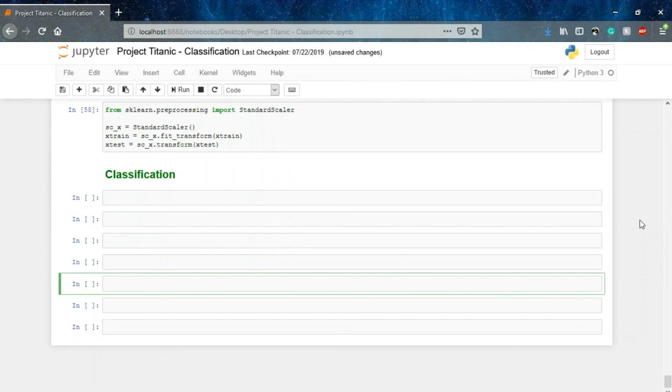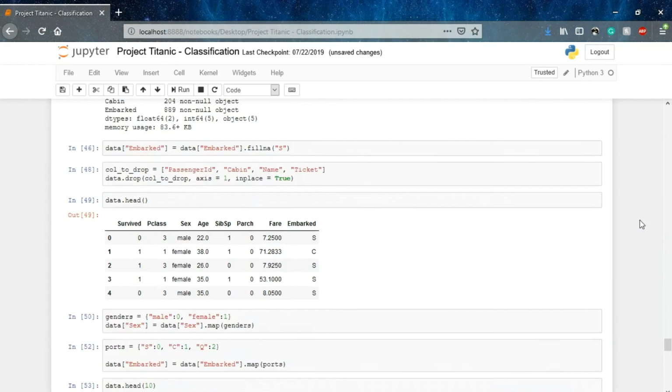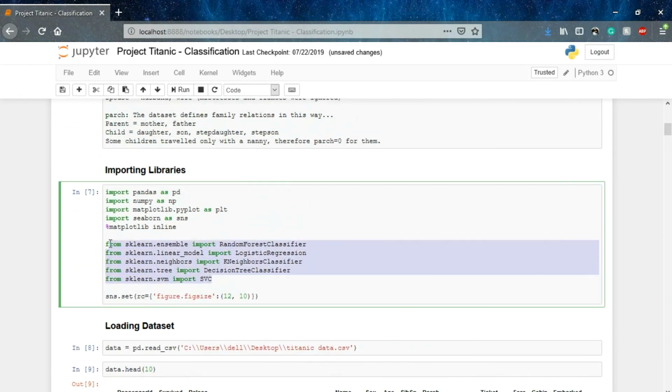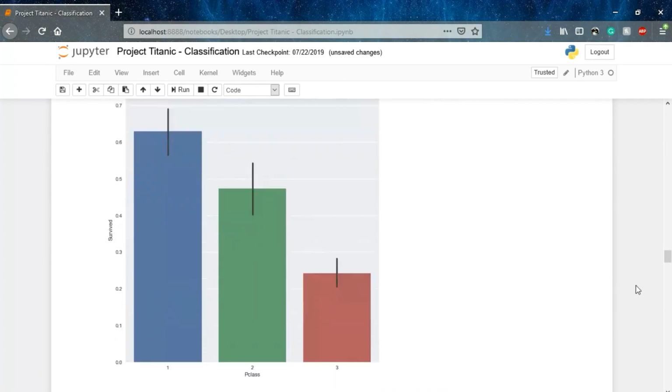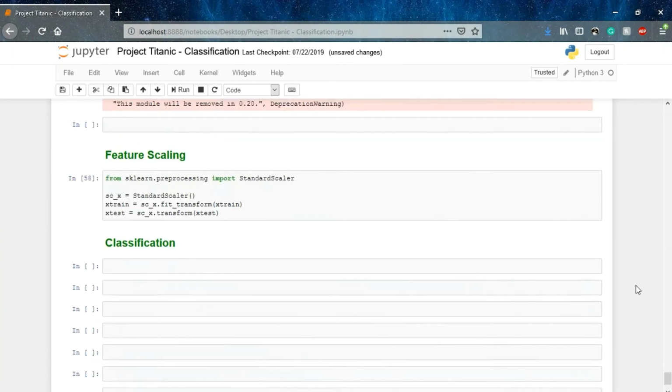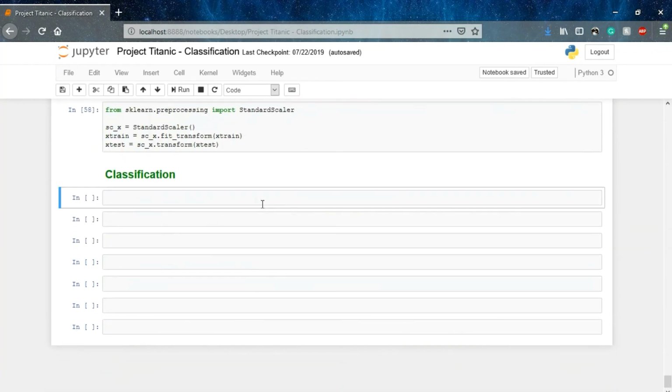Now for our final part, we'll be training our machine learning models and predicting the survival probability of the passengers. For that, we have to introduce our models. I have already imported the libraries, as you can see at the beginning of our course. So these are the libraries. We'll be using random forest classifier, logistic regression, KNN, decision tree, and support vector classifier. Using these models, we'll be comparing the results of the prediction. Fine. And now it's time to build our models.